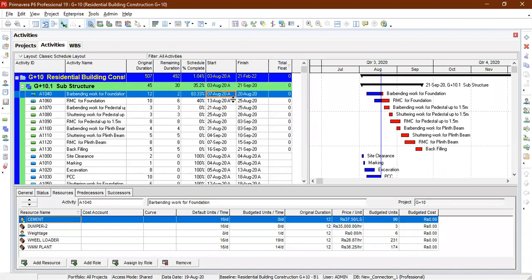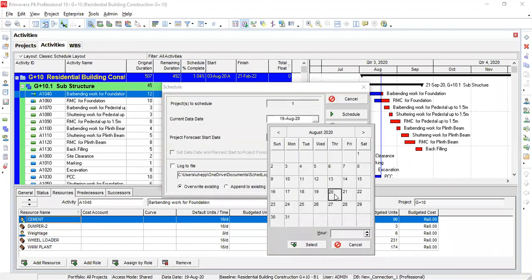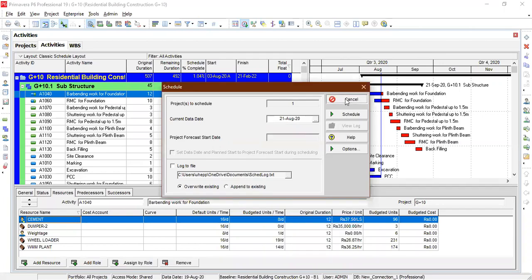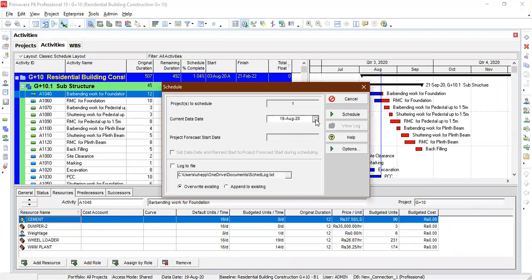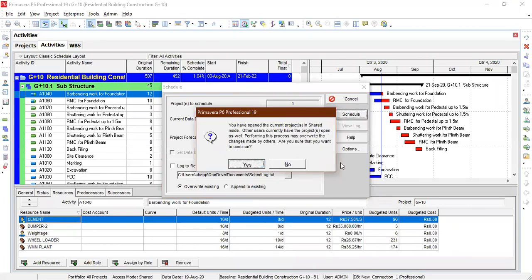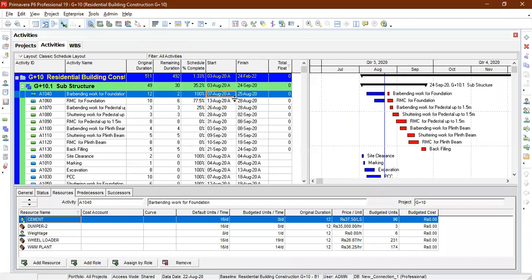Say, for example, if you see this activity, it shows A, in the sense actual work started. For example, suppose I schedule some other dates. If I make progress for some other dates, now you can see here some part of delay.